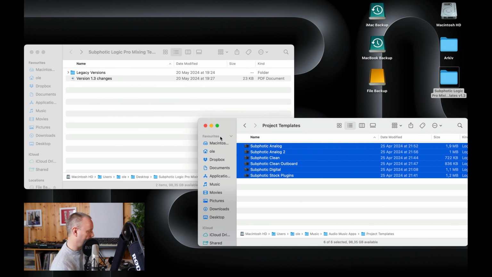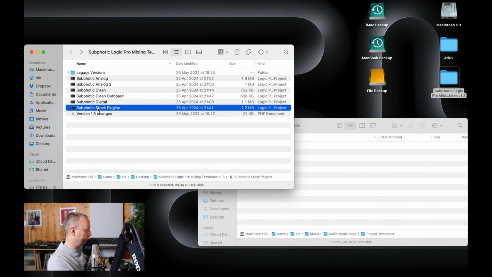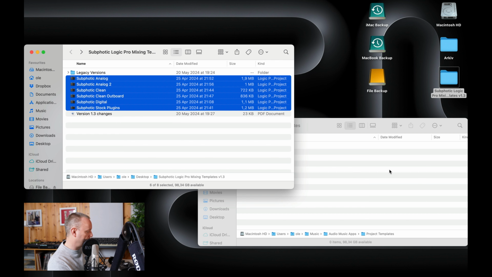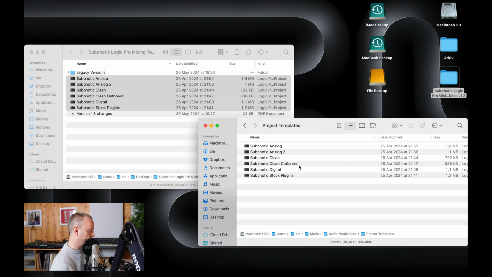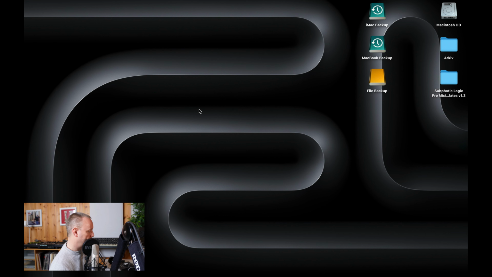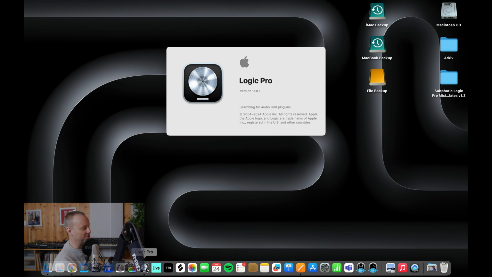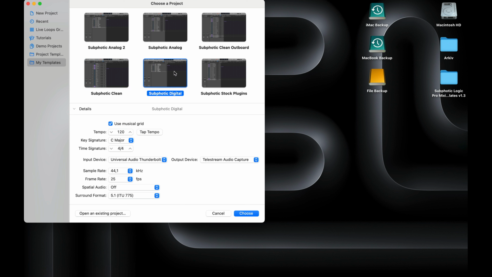Boom, they're there. Or you can be less invasive and you can just copy paste them so you have a backup as well. So copy and paste like that. Close the folder, close this one, and let's open Logic and see if anything has changed. Boom, they're here. All the 6 free mixing templates for Logic Pro are in effect. Now, what I'll do, I'll open the Subphotic Clean.